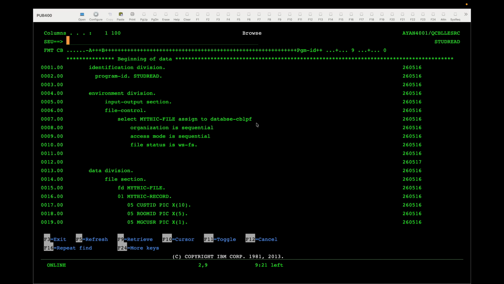And the mythic file, this one you can name anything, file 1, file 2, even CBL5 or CBLPF also. Select CBLPF assigned to database CBLPF, anything that you mention. So this particular thing that we mention here, we have to declare in the data division.